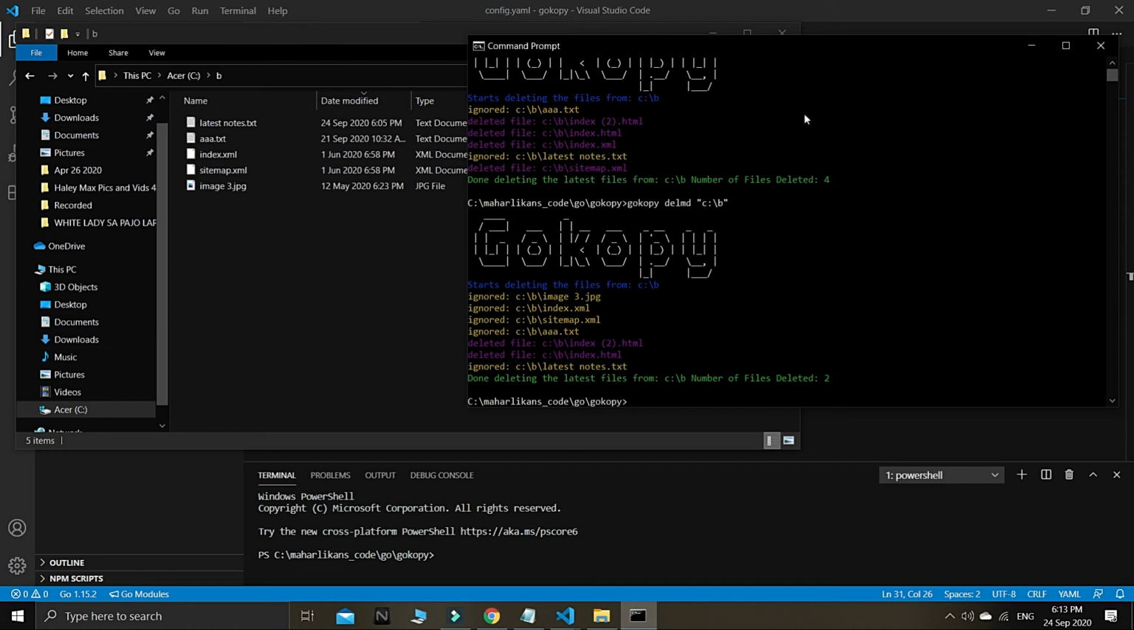So we retain the XML, although it's older files, but we retain all the XML file format, and then the file extension XML, and then the JPEG also. So we keep all these. So our ignored section, our configurable, which is the ignored configurable variable, also is working.